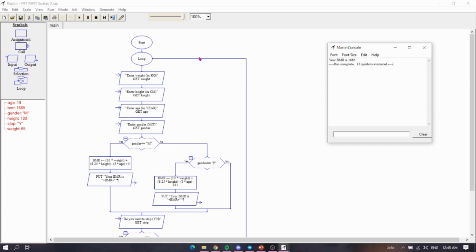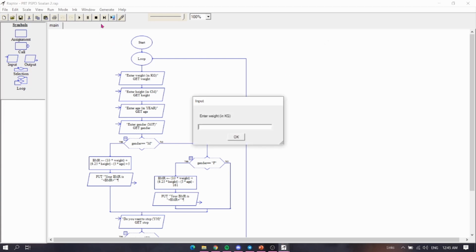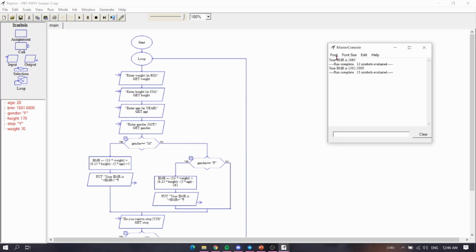It's just an example, and I will show you an example for female. Female, I will say weight in kg about 70. Then height we choose 170. Then age 20, and gender female. Right, do you want to stop? Yes. Yes, you can see at the master console your BMR is 1501.5000. This is the BMR for female.